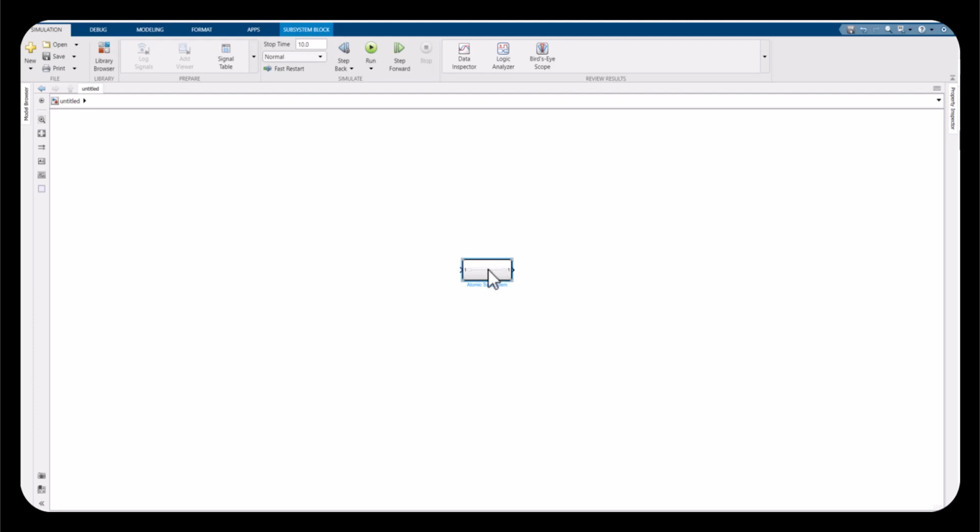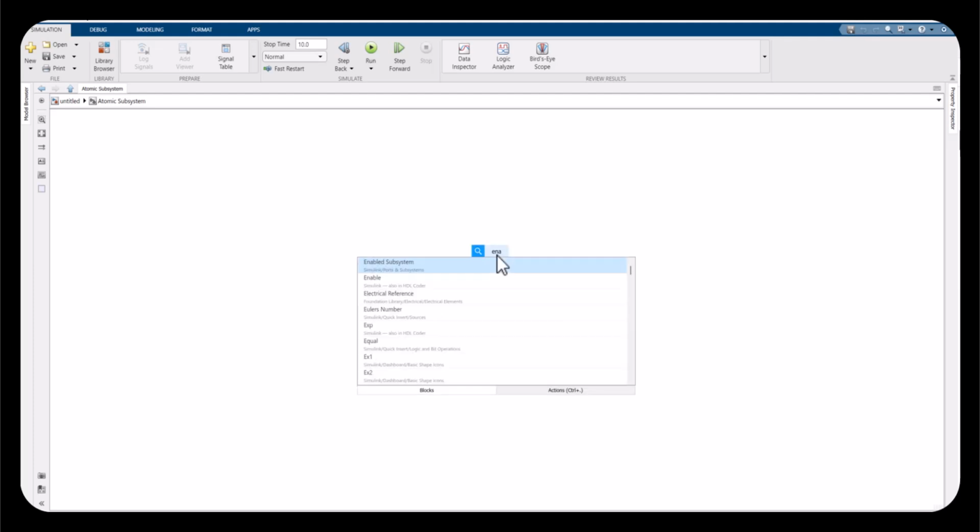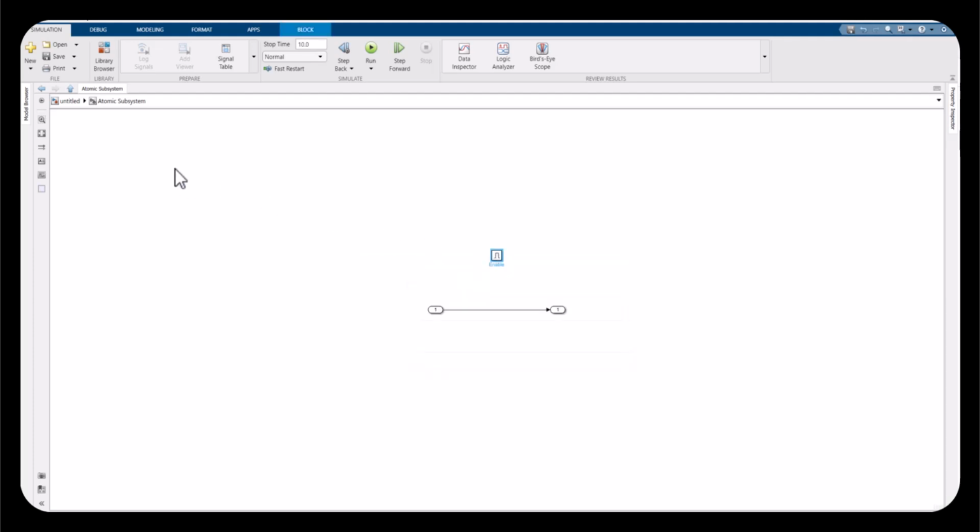To make that, I have to add some flag to enable it. That's where this enable subsystem comes in. So I can add one flag, enable, and this flag will control it. How? This flag will be an additional flag which comes on the top, and it will be a boolean flag. If this flag is connected to a true value, then this atomic subsystem will get executed.